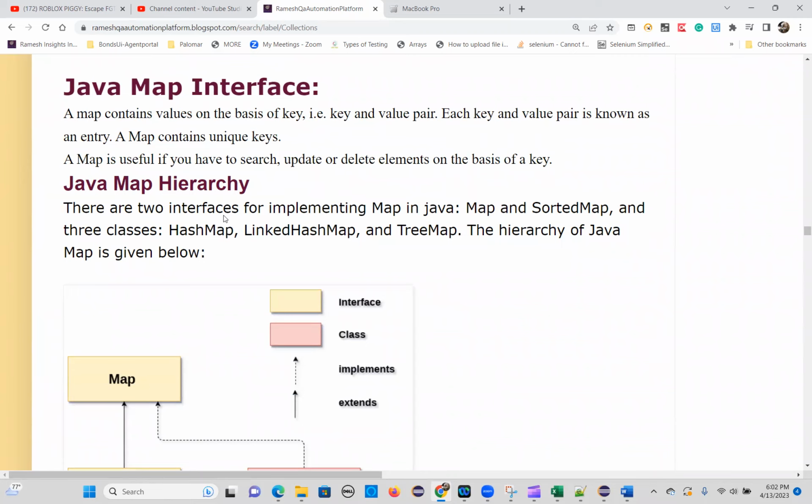So map is another concept. Basically, till now we are just storing them. Only value you're storing. Right? So you are not storing the key. Any key is not there. Just value will be there in your collection.